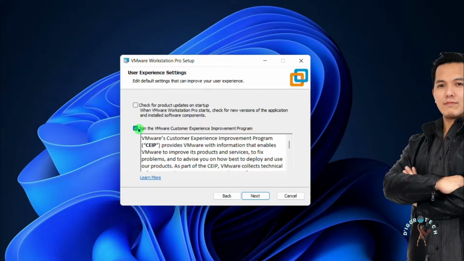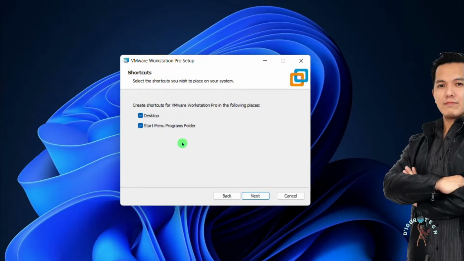Also, I don't want to join the VMware customer experience. Click Next to continue. I want to create shortcuts on the desktop and start menu program folders, so I will just click Next.